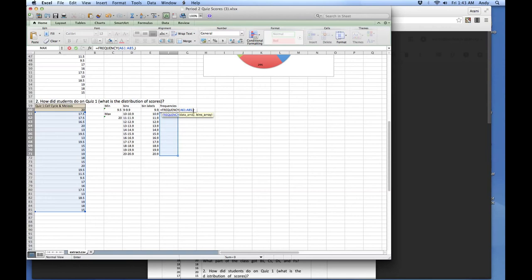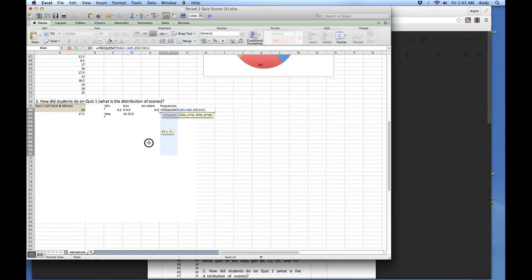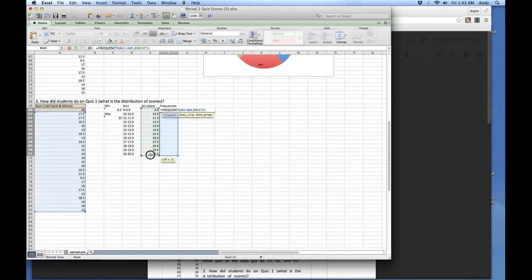Okay, so I've got my data array, I've got my comma. And then now I need my bins array, so I'm going to get these bin labels. Once again, remember, these are the upper limits only for each bin label. And instead of hitting enter, because if I do that, it's only going to apply the function to the first cell, and I want it applied to all cells. So I'm going to hit Control, Shift, Return.